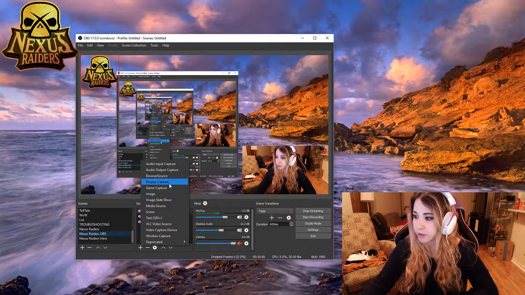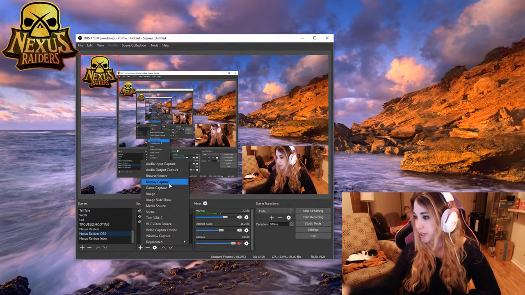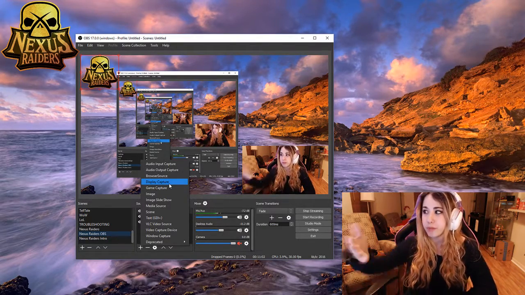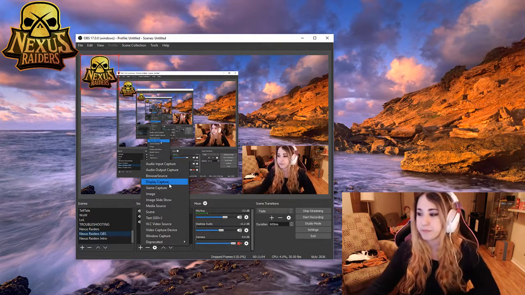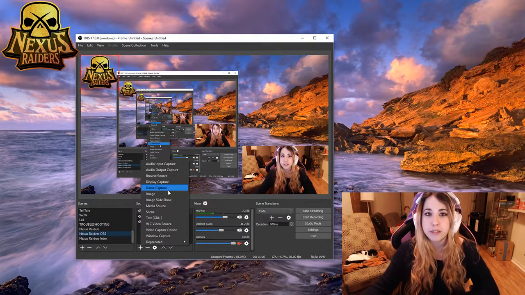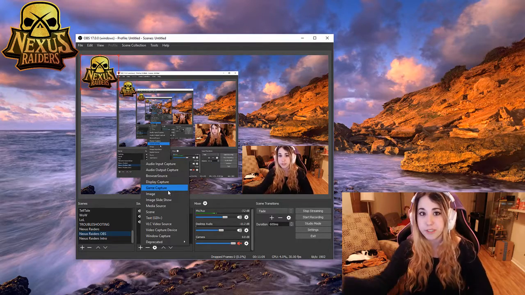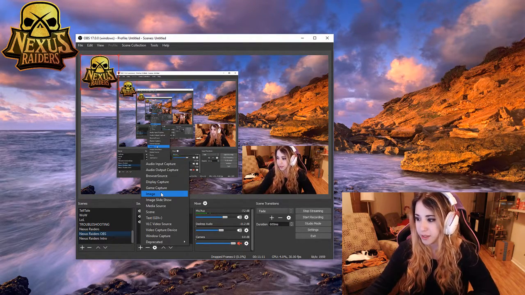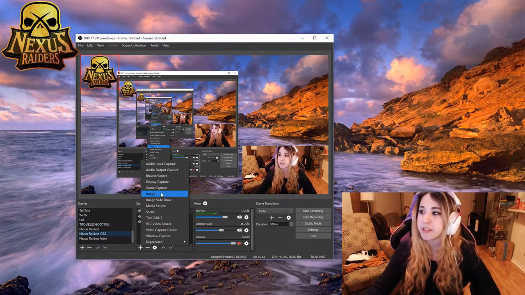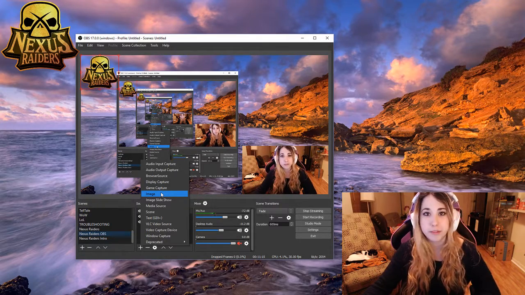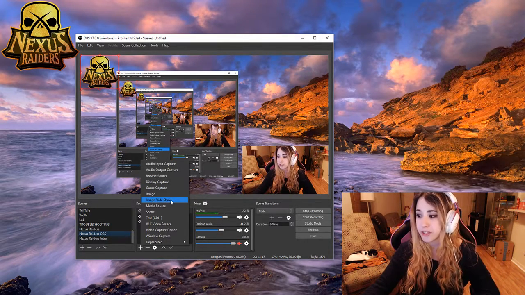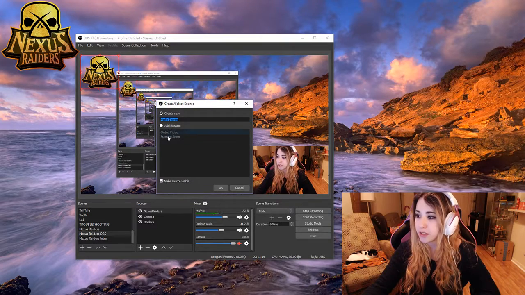Display capture is what we're looking at right now with all the inception. I'm capturing one of my monitors. I'm capturing my whole display. Game capture is what you're going to capture your game. So here's the storm is a game capture for me. Image is just any image. The Nexus Raiders icon you're looking at right now is an image. I don't use image slideshow. Media source is any video.